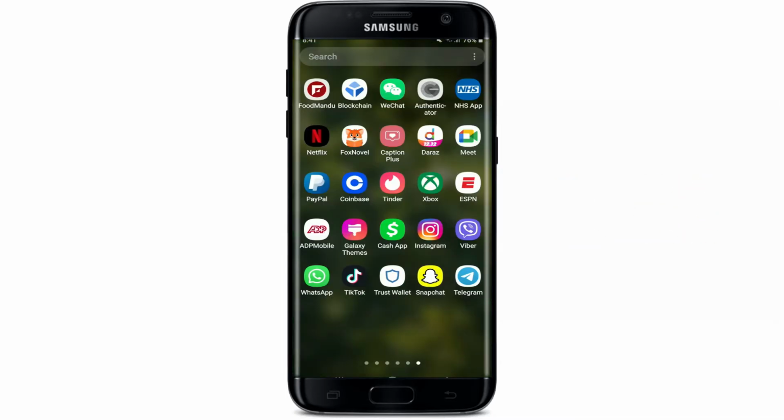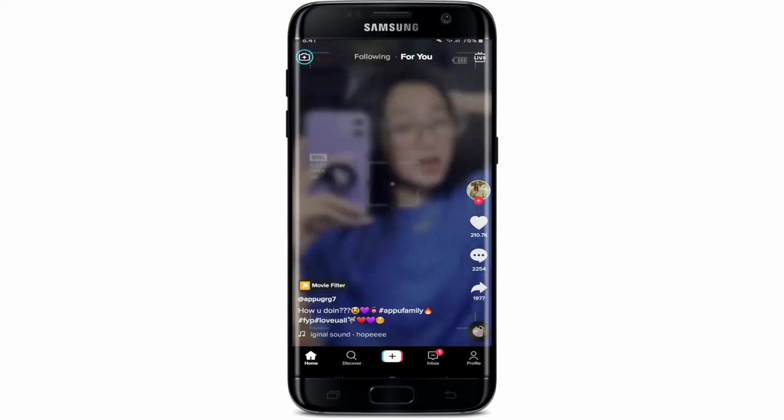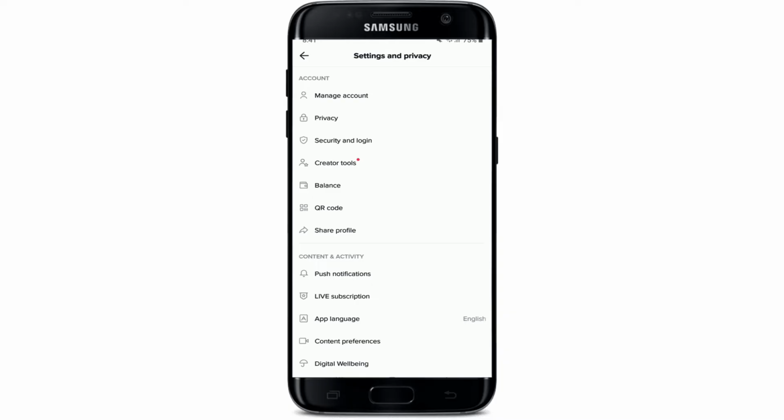Open up your TikTok app and make sure you are in the home page of TikTok. Tap on the profile icon in the lower right hand corner and end up in your profile. From this page, tap on the hamburger menu at the upper right hand corner. This will open up your settings and privacy menu. Right under account, tap on manage account.